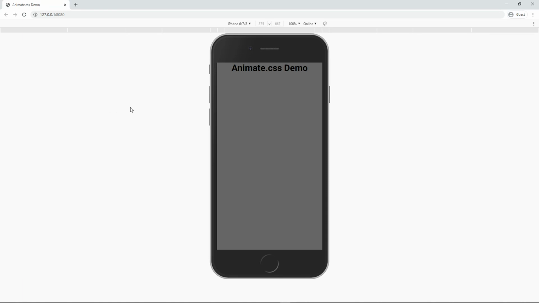Additionally, I'll be installing the Font Awesome library for some iconography. Both Animate.css and Font Awesome will be installed using NPM, so maybe there's a takeaway for you there as well. Then I'll import both of those libraries directly into our style sheet. So let's go ahead and get started.